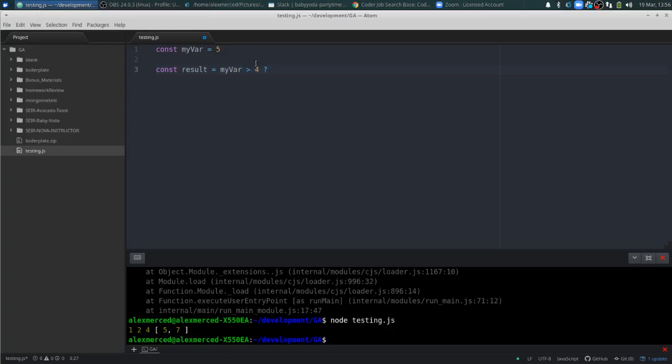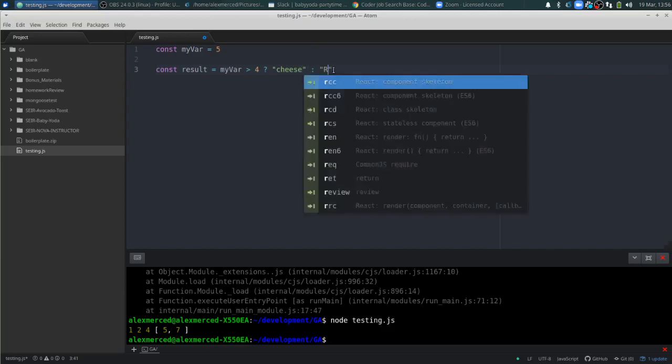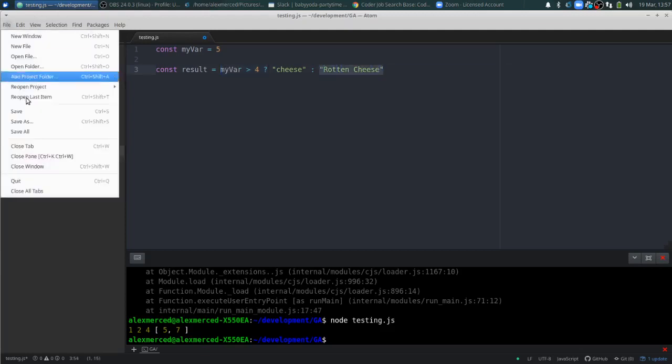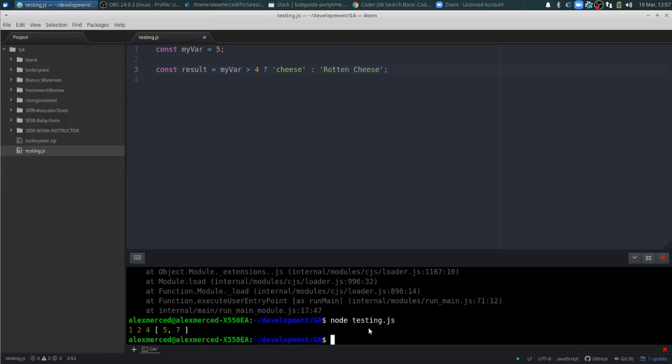Basically what that's saying is that if this expression resolves true, then you're gonna do the first thing. So we'll say, then I'll just put cheese. That means it'll assign cheese if this is true, because I'm saying equals whatever this resolves to. And then we put colon, which means the next option. So if it's false, we'll say rotten cheese. So if this is true, assign cheese. If this is false, return rotten cheese. Right now it should resolve as true because 5 is greater than 4. So let's see what it turns out.